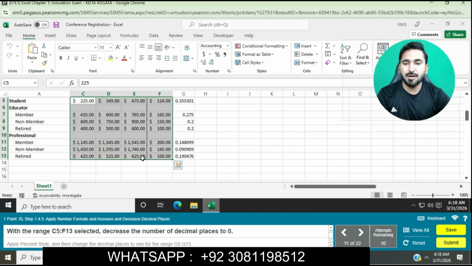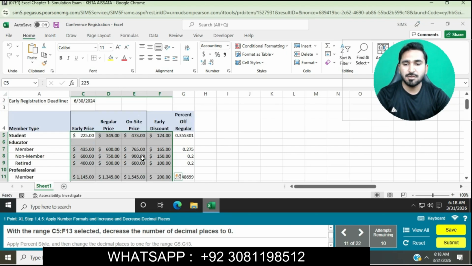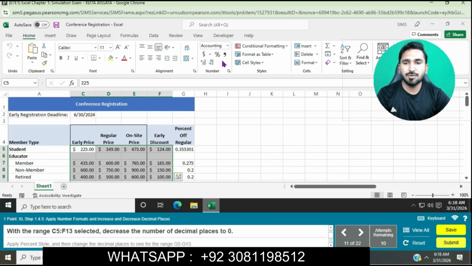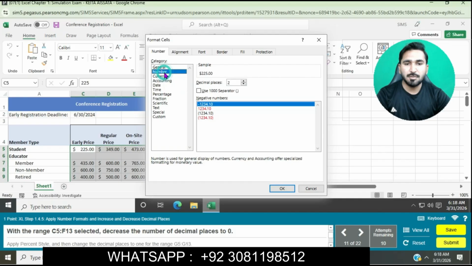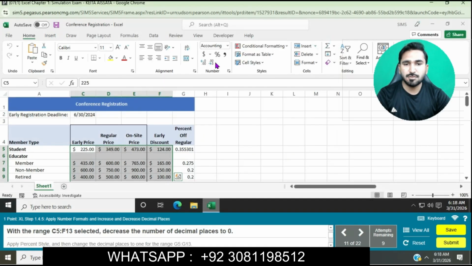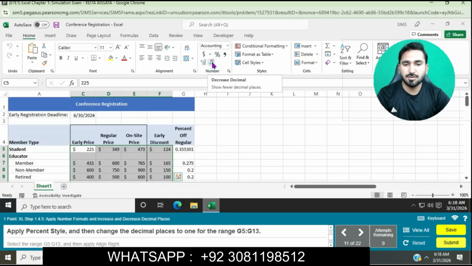With the range C5 to F13 selected, decrease the number of decimal places to 0. We will select this range, go to the home tab. In the number group, we will decrease the decimal places to 0. Number format and decrease decimal places to 0. Click on OK button.